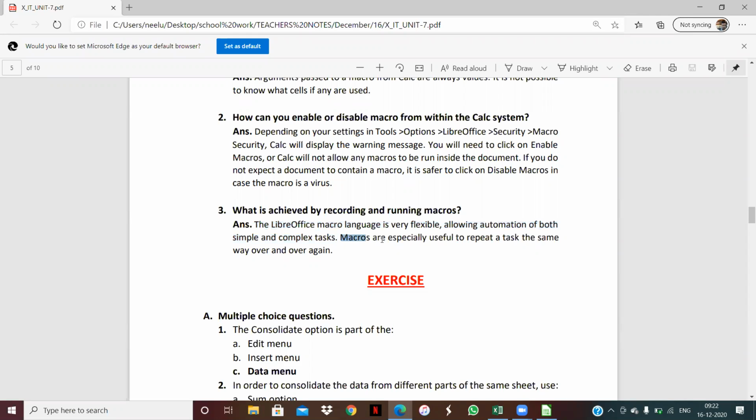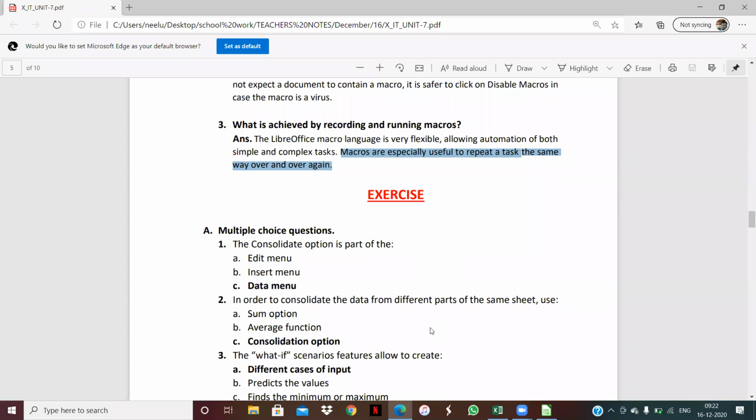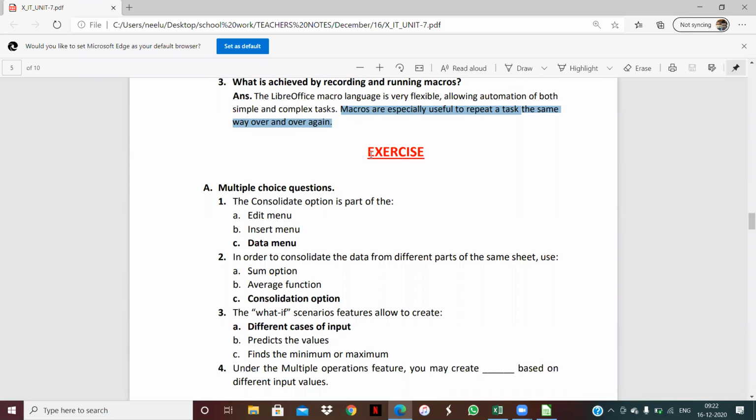Next, macros are especially useful to repeat the task the same way over and over again. Means if you create one macro at one time, whenever you want to use that macro, you can use it again and again. There is no need to create the macro again and again. You need to just create the macro once, and after that you can use that macro. Now come to the exercise.